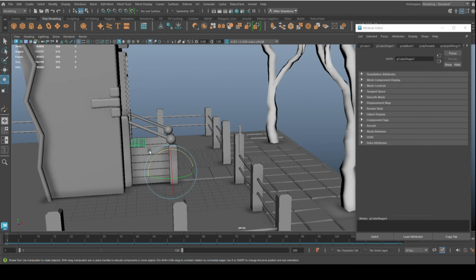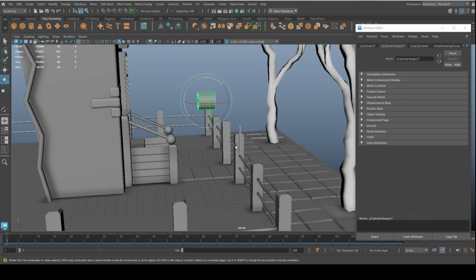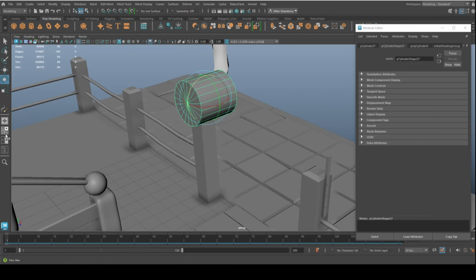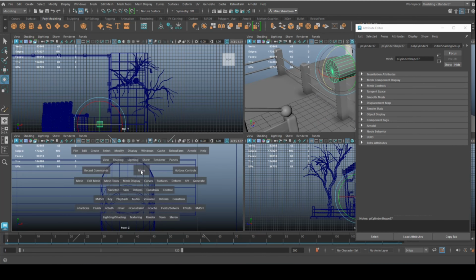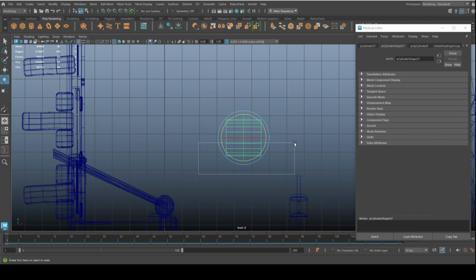All right, so for the mailbox, we're going to take a polygon cylinder, we're going to W, push that up, move it forward, E to rotate, hold on J, flip it on its side like this, and then we're going to go in here and grab half of it, something like this.